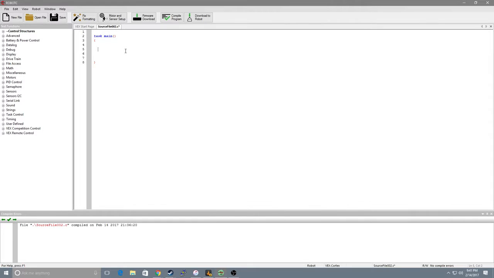Another cool tool that's built into RobotC is the autofill function. If I start typing in motor, it autofills in. I can use arrow keys to scroll down to something else and just hit enter and it autofills in. This is good when you're starting out to make sure you're using the correct syntax.